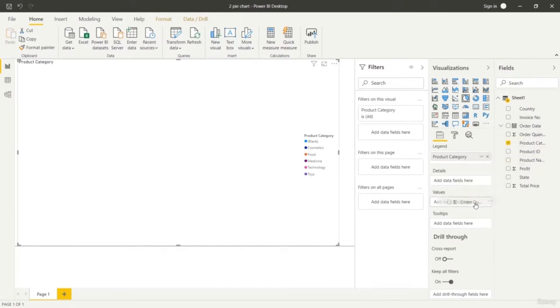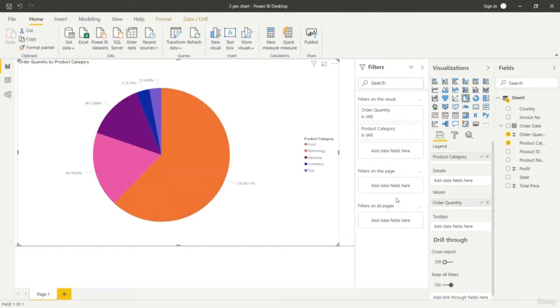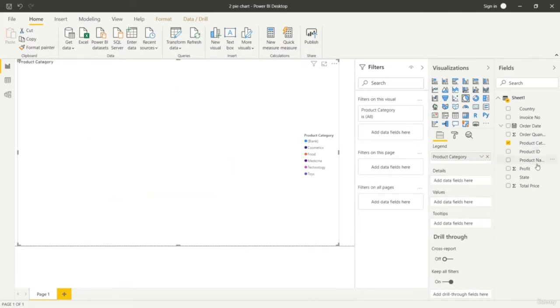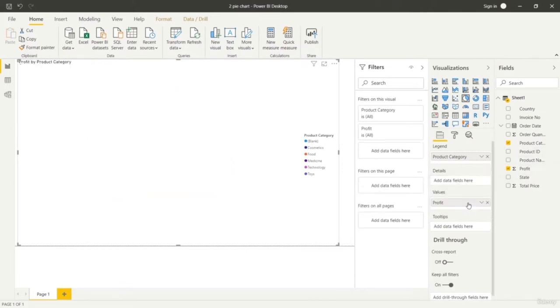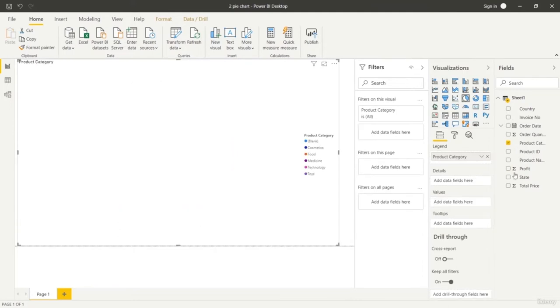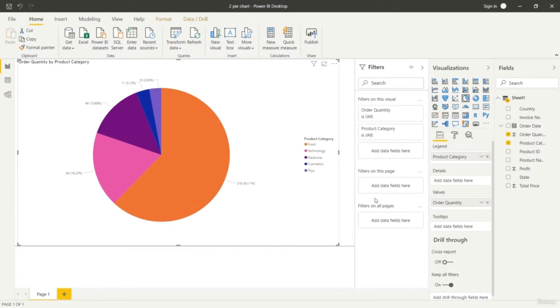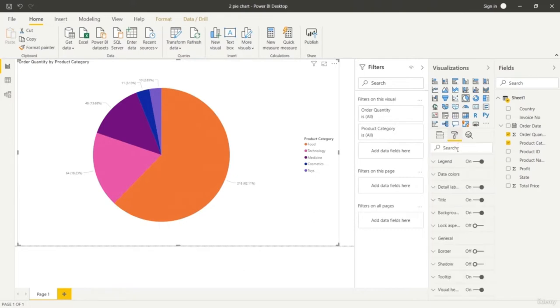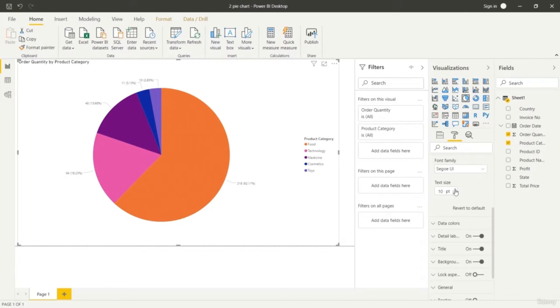Next, use a measure such as order quantity and drop it into the values. You can take profit or other numerical values that are represented with a sigma sign. Here I'm simply using the order quantity. You can add more information into tooltips and detail sections. Otherwise, just go to the format tab to format different things.